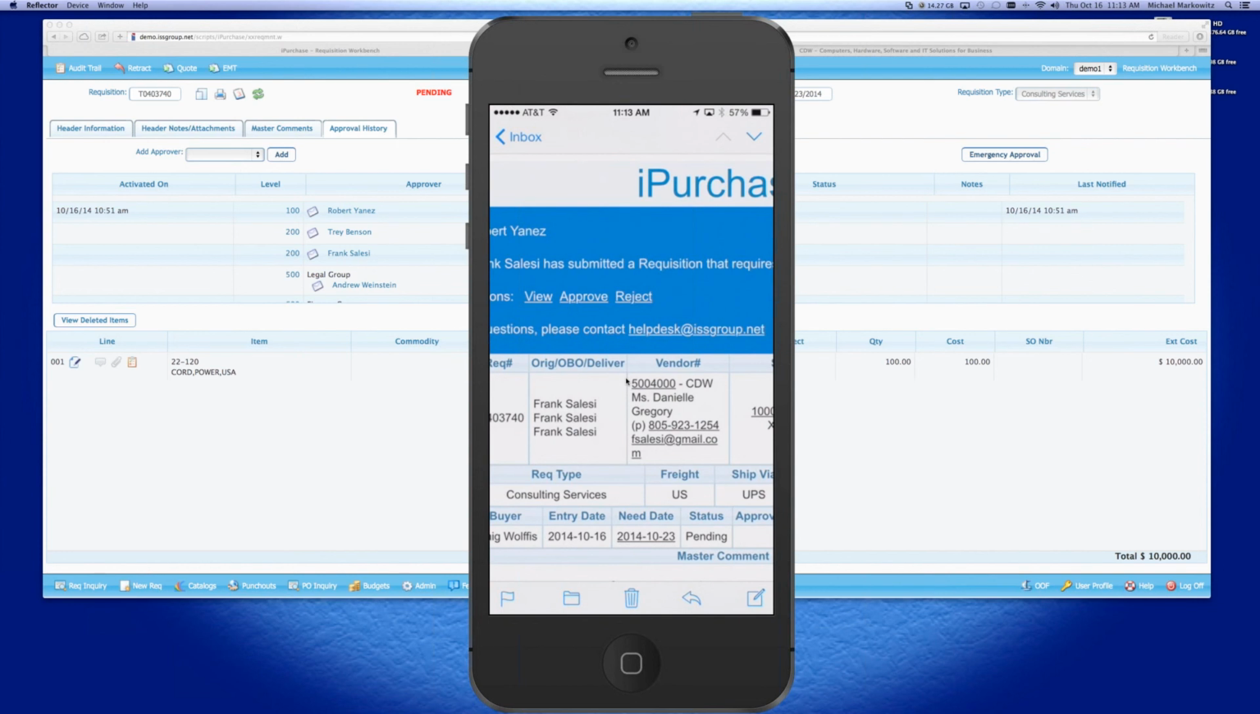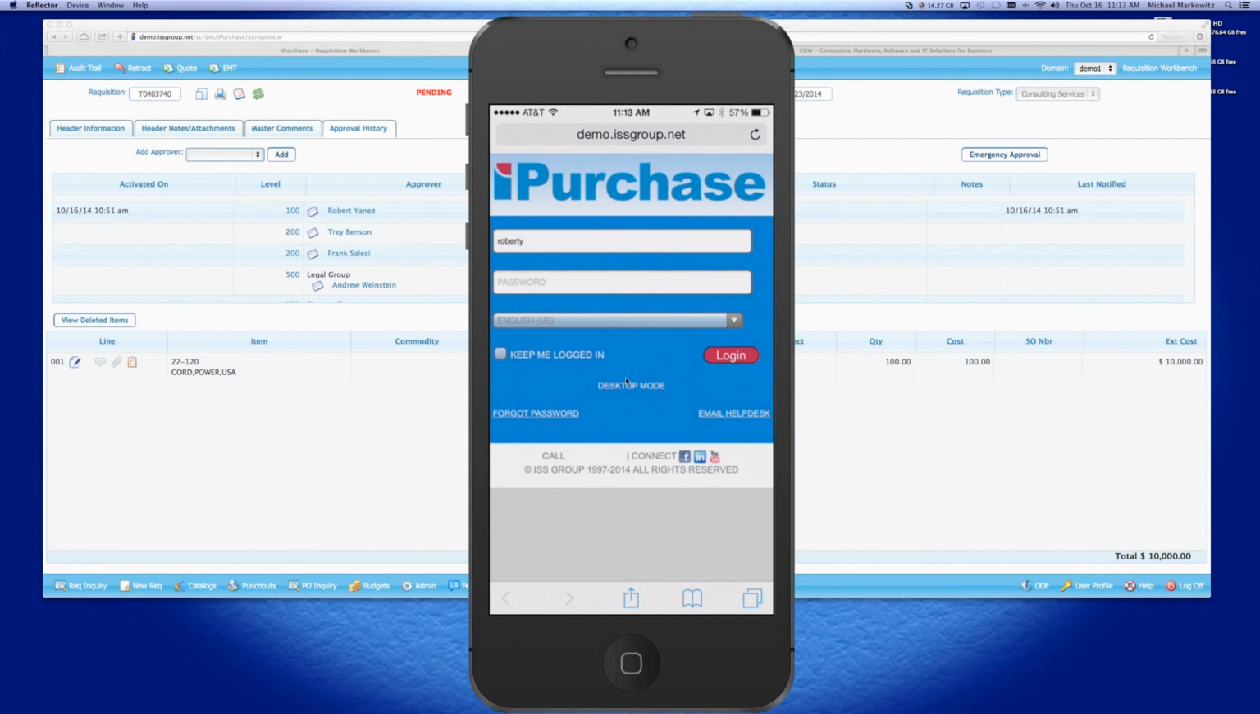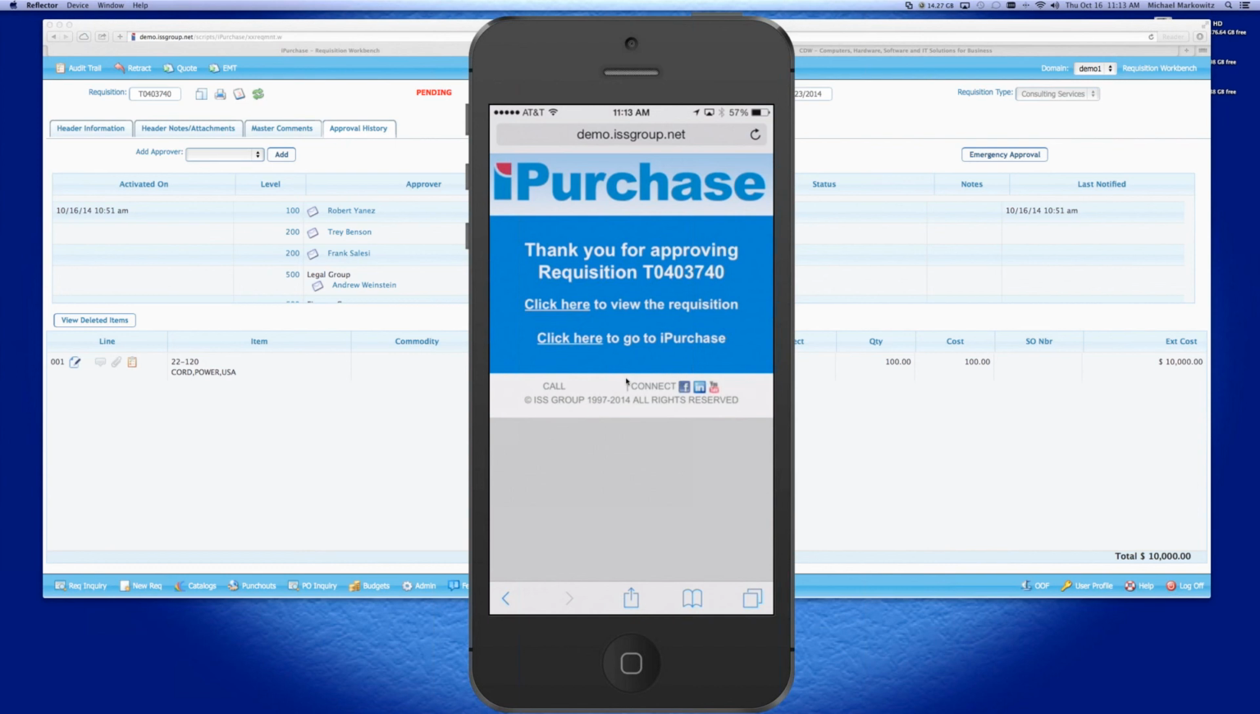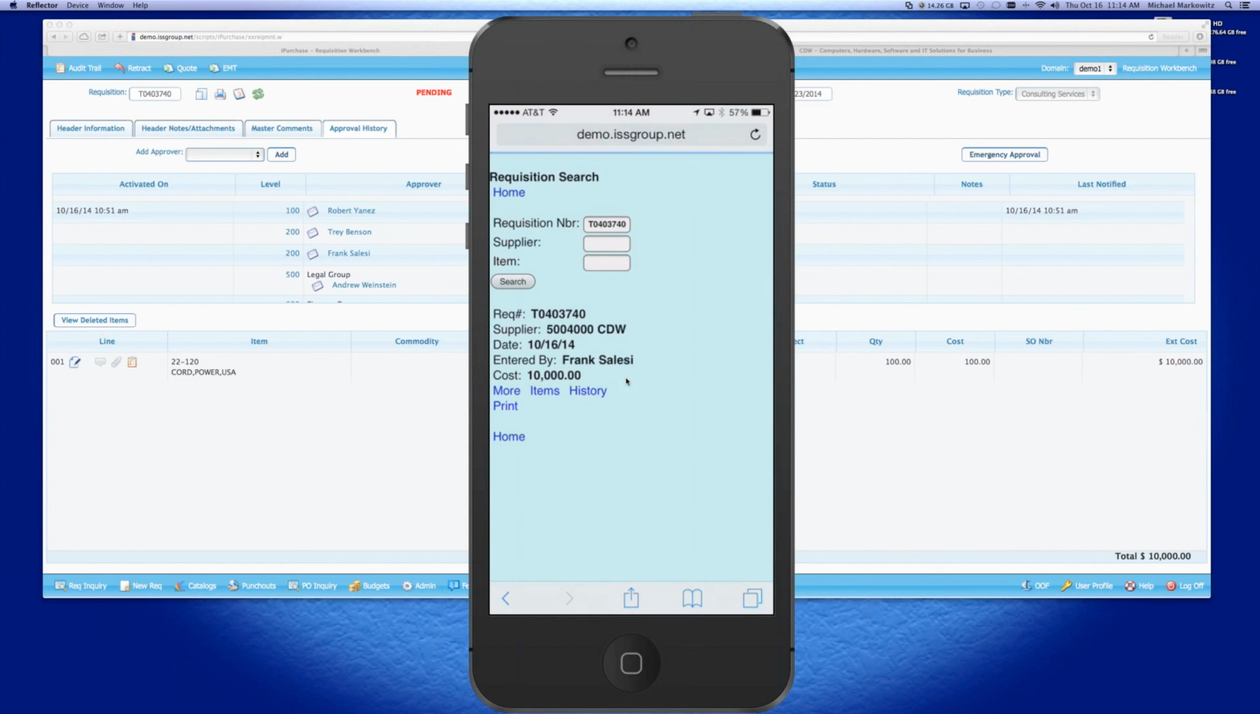So if I click approve, once again, it's going to open up my browser. I'm going to log in again. But what happens is once I log in, it automatically approves the requisition for me. Now, I can click here to view the requisition, or I can click here to go to iPurchase. If I click here to view the requisition, it opens the requisition again in its mobile format.